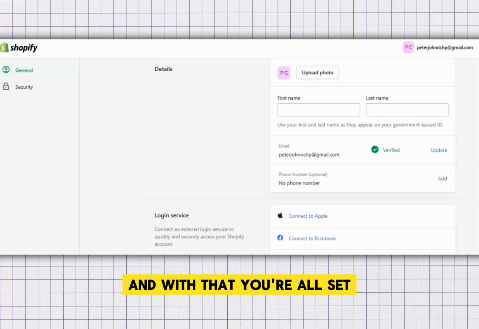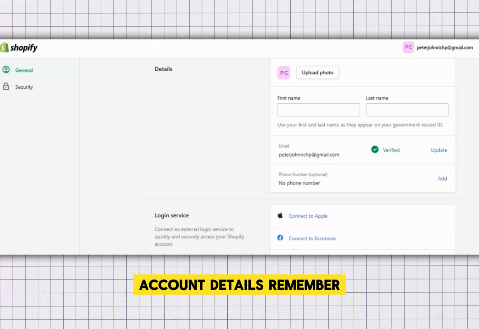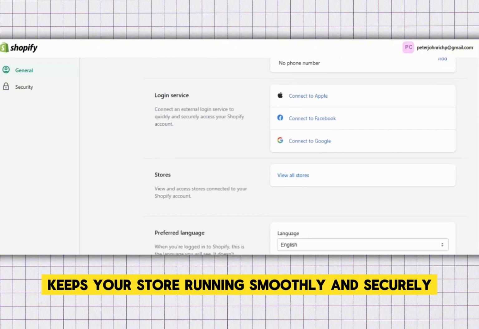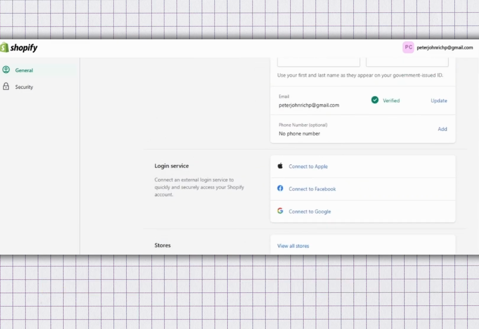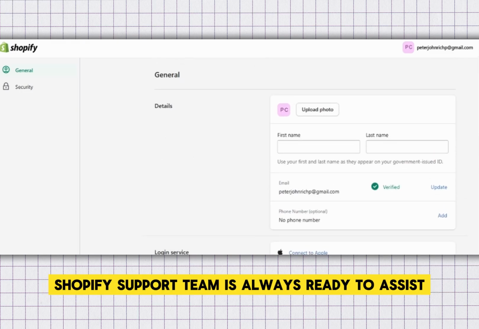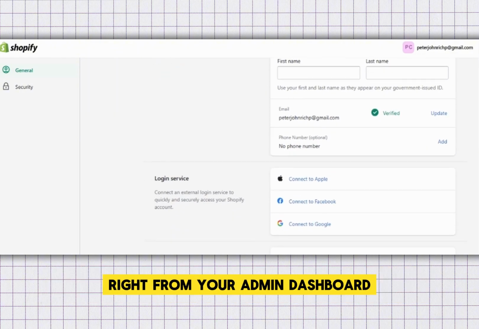And with that, you're all set. By following these steps, you've successfully navigated and updated your Shopify account details. Remember, periodically reviewing and updating your details keeps your store running smoothly and securely. If you encounter any issues along the way, Shopify support team is always ready to assist. You can reach them directly through live chat or email right from your admin dashboard.